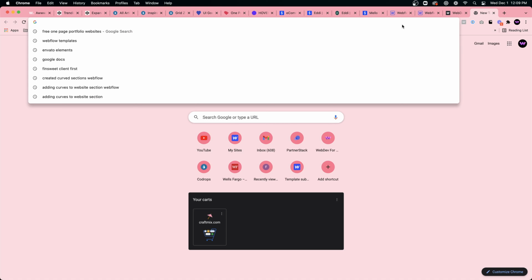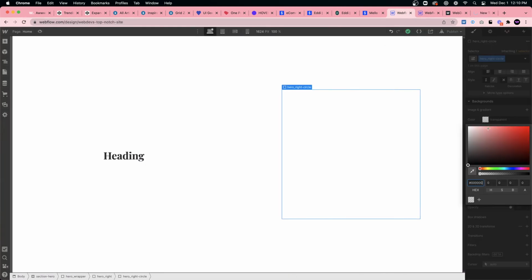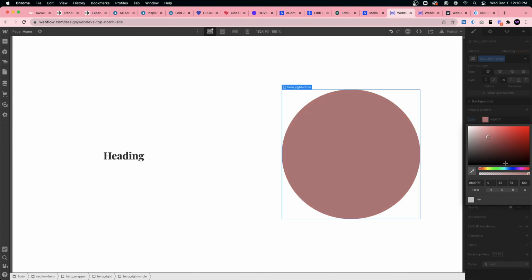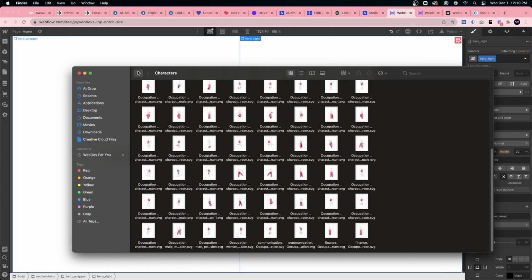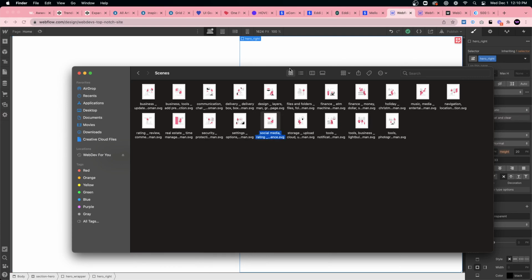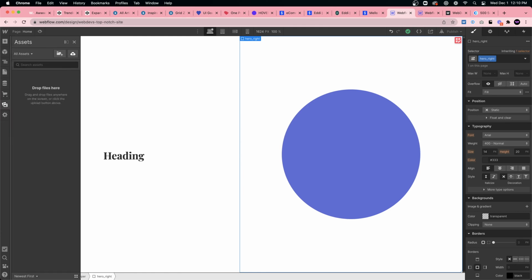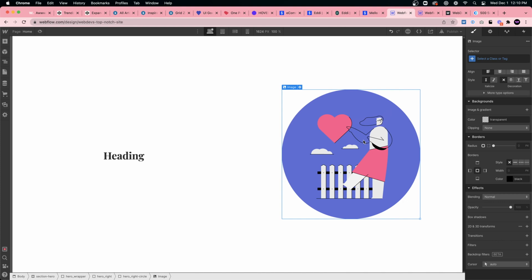And let's grab a color from coolers.co. If it loads, or I'll just pick a random color here. So let's pick something like this purple color, and let's drag and drop some illustrations. So we have these characters. Let's see, we have elements, scenes. So let's pick a scene. So let me drag and drop this SVG into here. And let's drag and drop this image, and cool. So yeah, that works out.